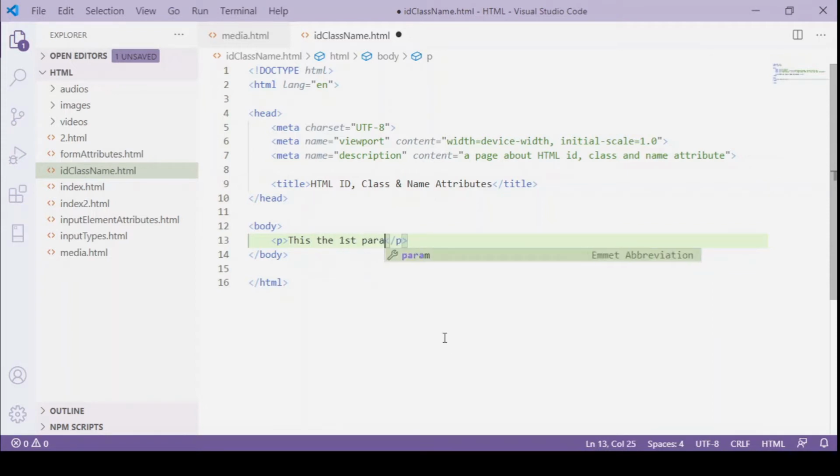In this video, we are going to discuss the ID, class, and name attributes. Let me just set up some initial code.